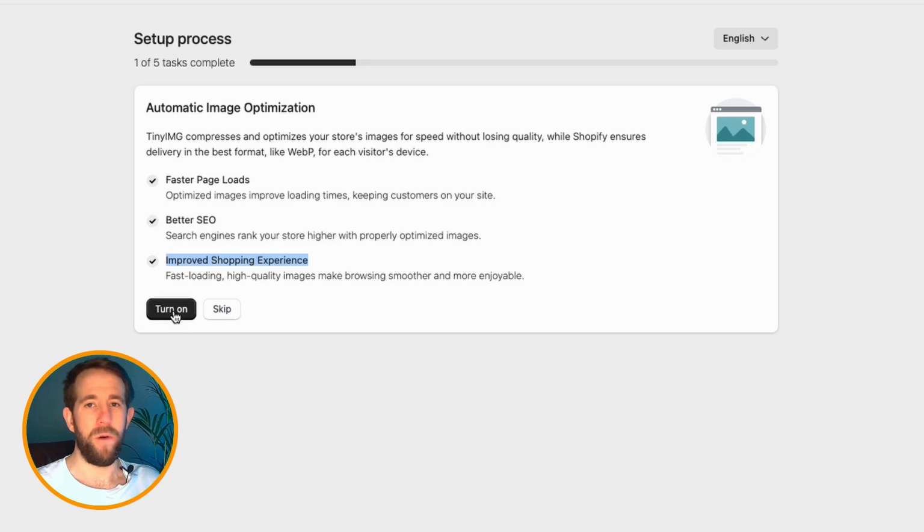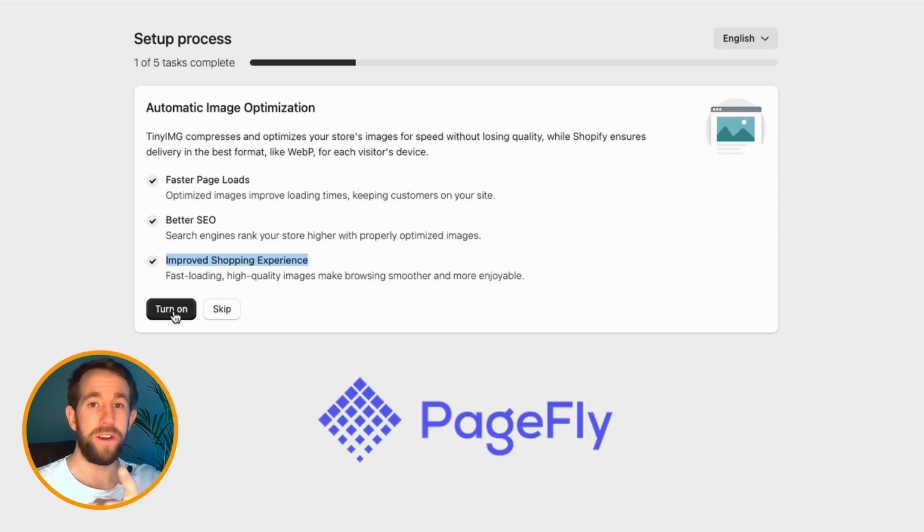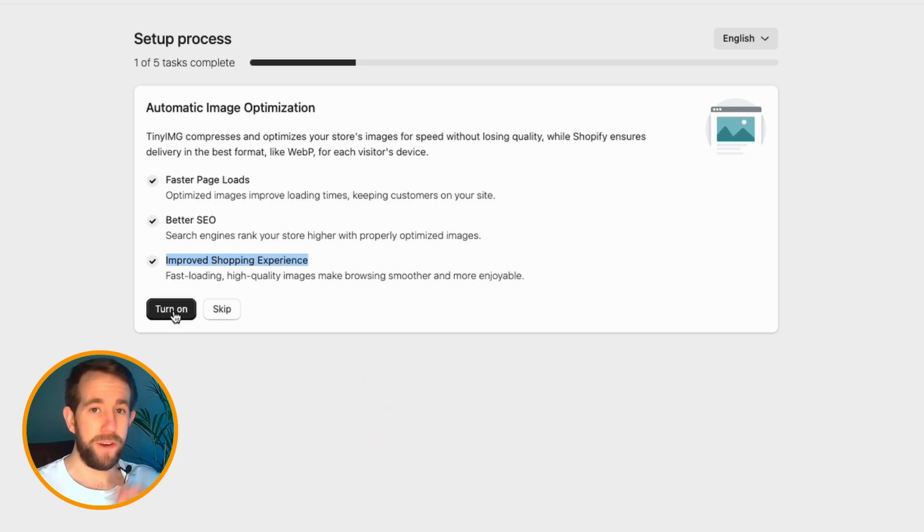The TinyIMG app can automatically optimize your product, collection, blog, and theme asset images. As an added bonus, we can also optimize PageFly images when you have both apps installed. But don't fret, if you choose to skip, we can start the optimization manually or turn on automatic optimization later.